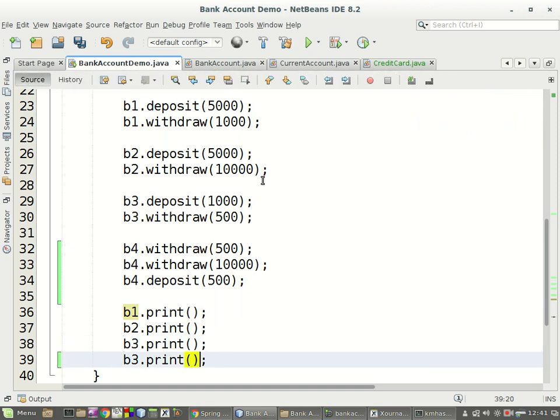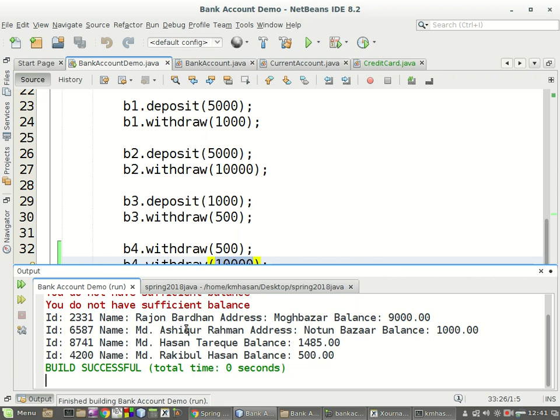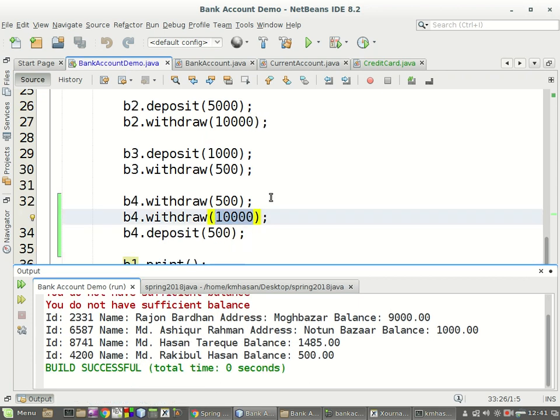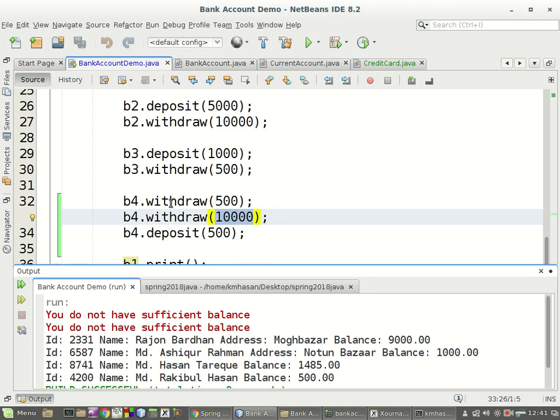And if we print this out now, our balance would be minus 10,000 taka because that's the amount we owe to the bank. We have to pay this amount back to the bank. Okay. So as it is, it just says that you don't have sufficient balance. Every time I try to withdraw something, my balance is initially zero, so it doesn't let me do that.